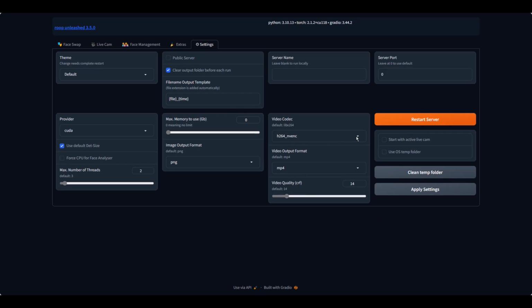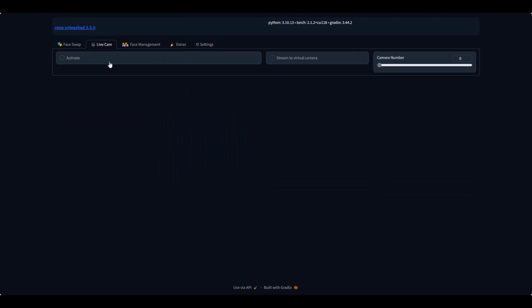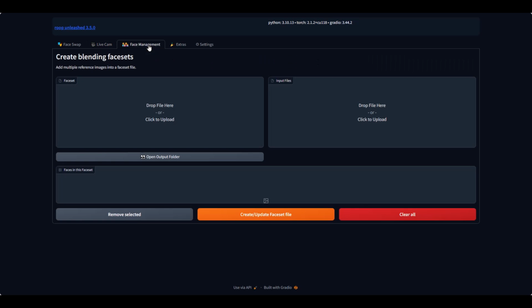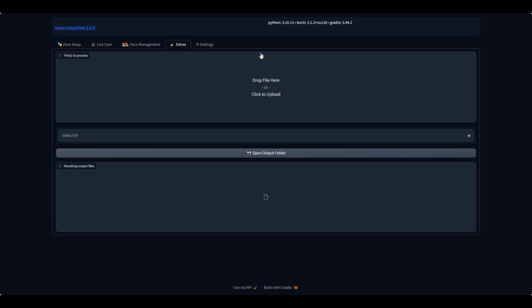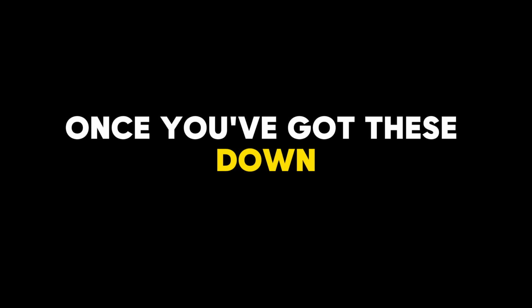So we've just taken a peek at what Roop Unleashed can do, and let me tell you, it's just the tip of the iceberg. This tool is packed with power. Loads more features are waiting for you to explore. Think about things like a live cam setting. Yes, you heard that right, live cam. Plus, there's a face management area, and that's just the start. But today, I focused on giving you a solid foundation with Roop Unleashed. I wanted to make sure you get comfortable with the basics first. Once you've got these down, you'll be all set to dive into the more advanced stuff.